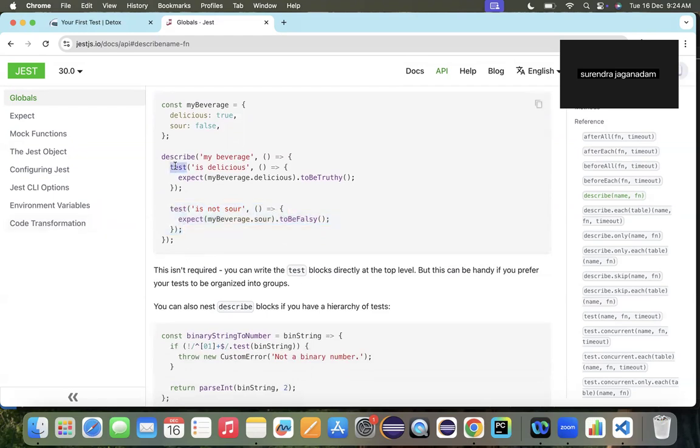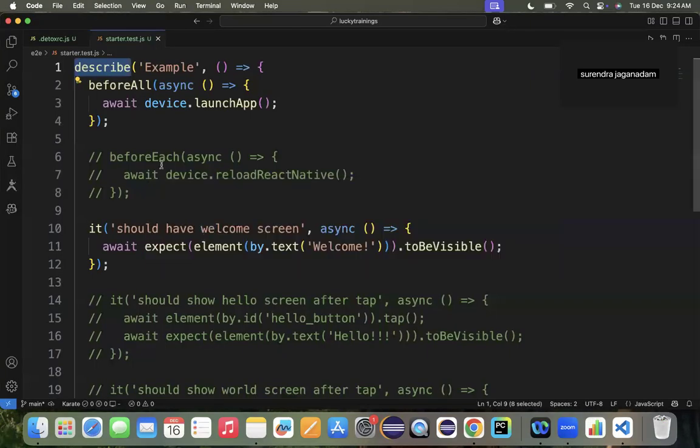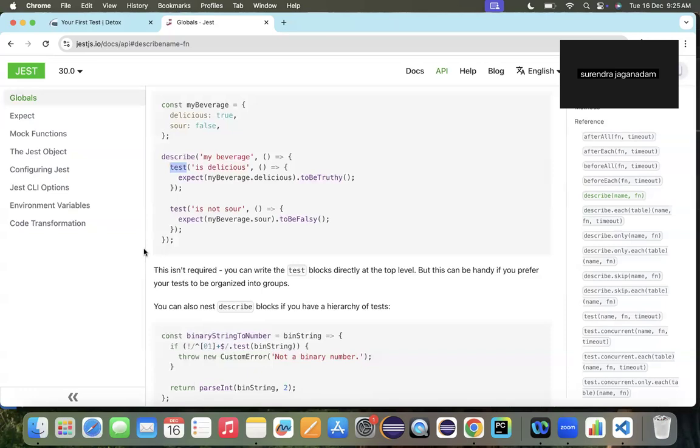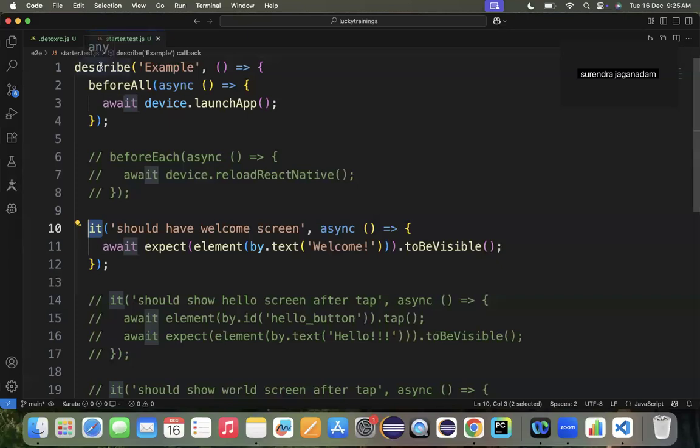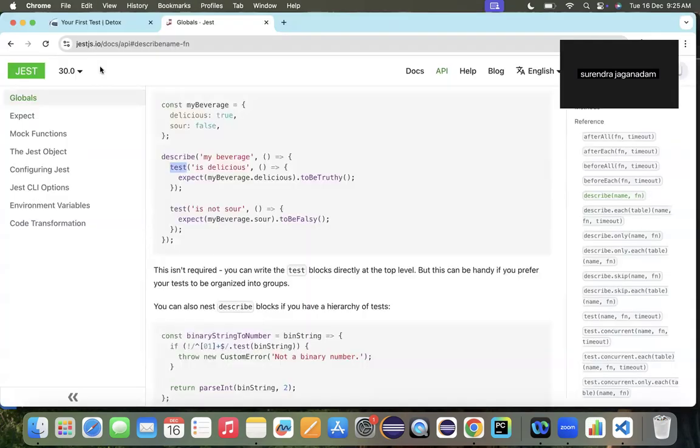Here, as per the documentation, they are using a test, and in our program we have an it. What is the difference between these two? We will study it in the next few minutes. But one thing we need to consider: the first one is a describe. The describe means a group of test cases combined together, which we can call a suite.